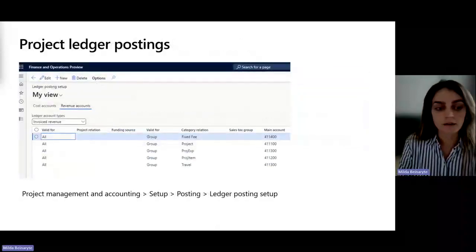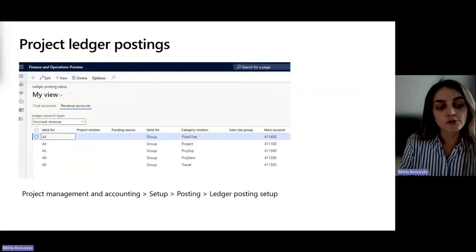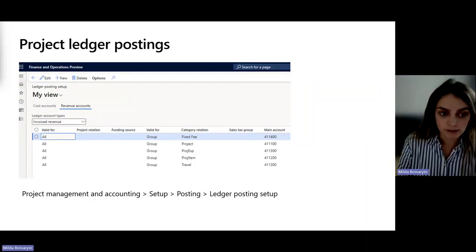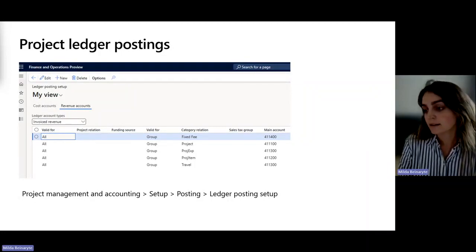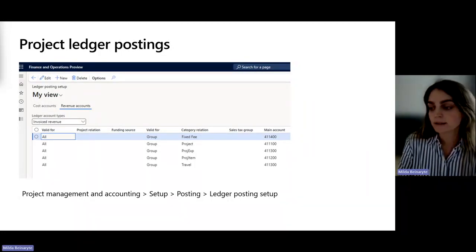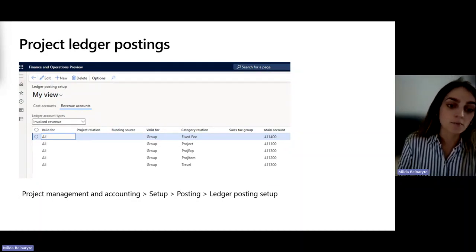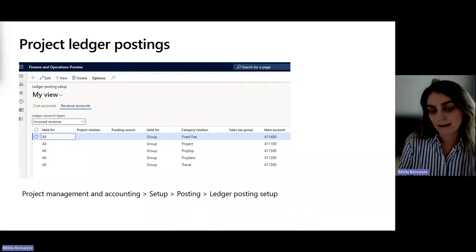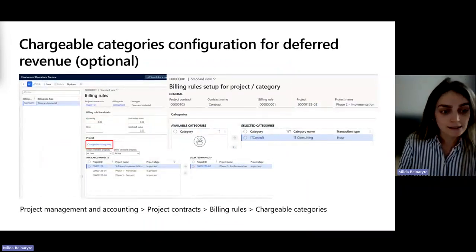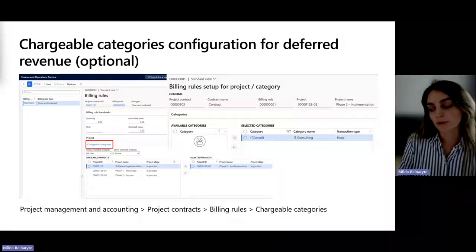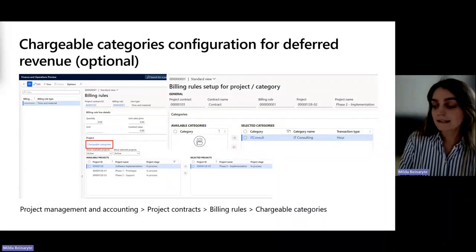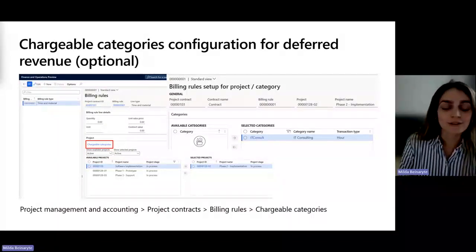And as I mentioned, in addition to that, you also have the project ledger posting accounts. And these are defined for all the PMA scenarios, but must be specified in our case too. And they are under the project management and accounting, setup, posting, and ledger posting setup. And optionally, you can select chargeable categories under the project management and accounting, project contracts, billing rules, and chargeable categories. And these details, Brian is going to go through in the demos.